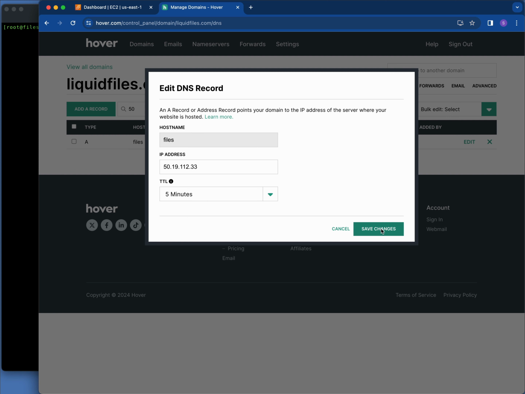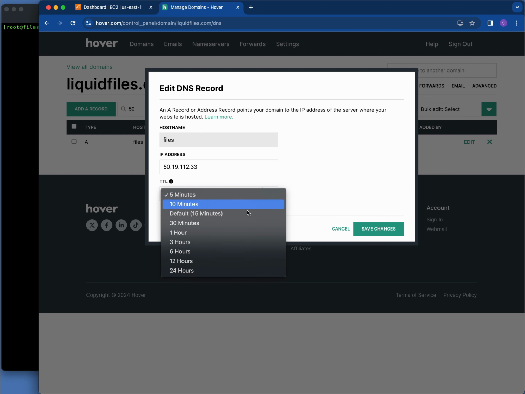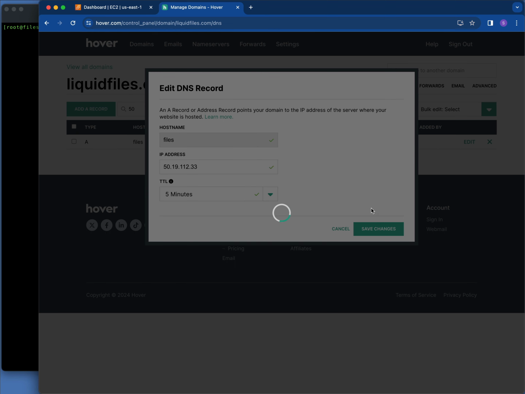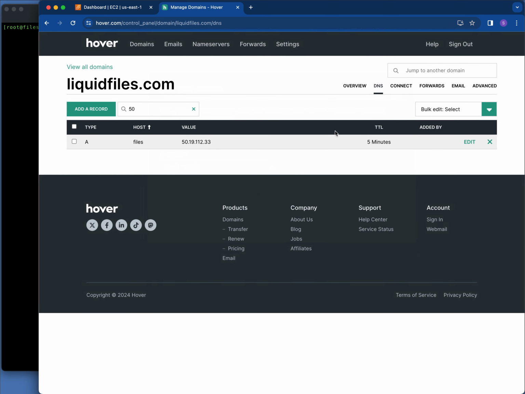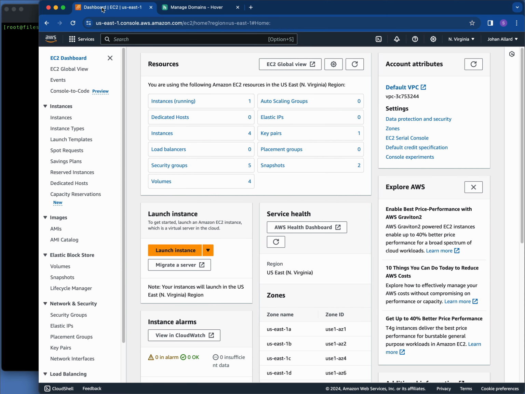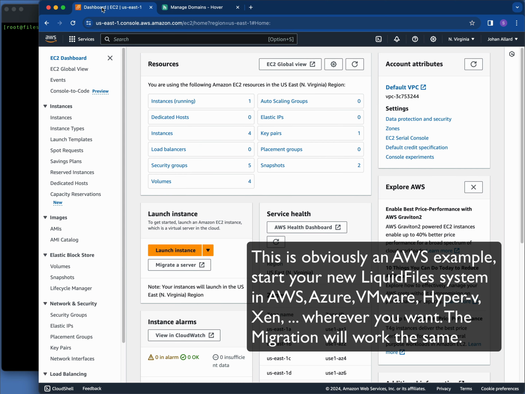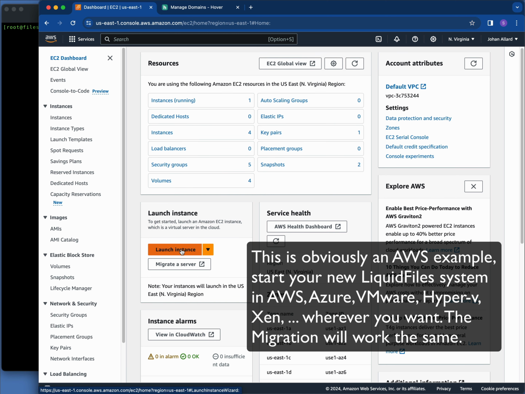So worst case scenario is that people after this change will have cached this for, well, the setting before was 15 minutes. So if you have set this for several hours, maybe you want to change this on like the day before, so that you do this change and set it to the lowest value that you can. So we're going to set this to 5 minutes before we do our migration.